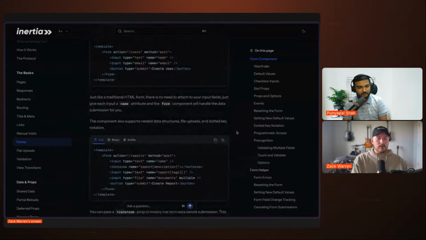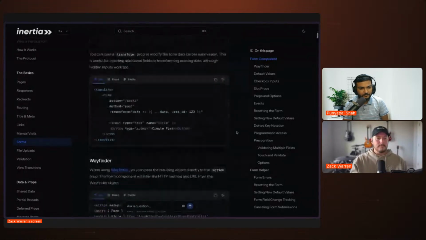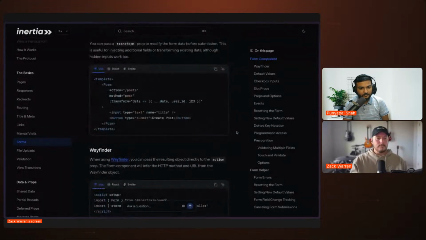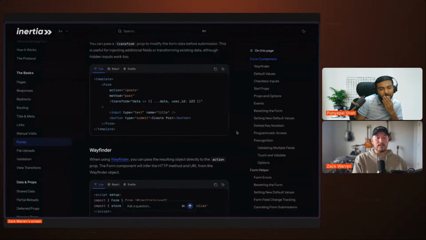Just like a traditional HTML form, there's no need to attach v-model to your input fields. Just give each input a name attribute, and the form component will handle the data submission for you. The component also supports nested data structures, file uploads, and dotted key notation. You can pass a transform prop to modify the form data before submission. This is useful for injecting additional fields or transforming existing data, although hidden inputs work too.